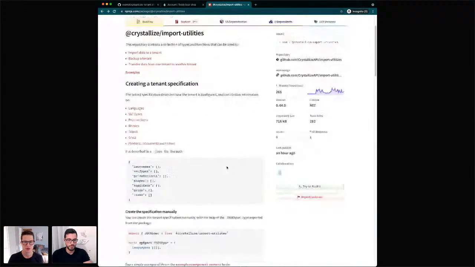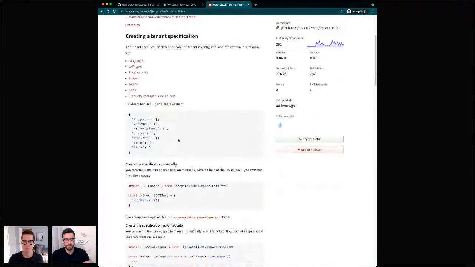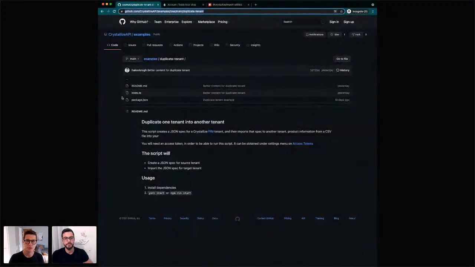It's a really simple JSON file with a simple structure. So all the tenant languages will go here, and all the VAT types go here, passwords, and so on and so forth. You can manually compose a spec yourself, but I think that's a subject for another live stream. So for now, let's look at the examples repository and see how you can duplicate a tenant.